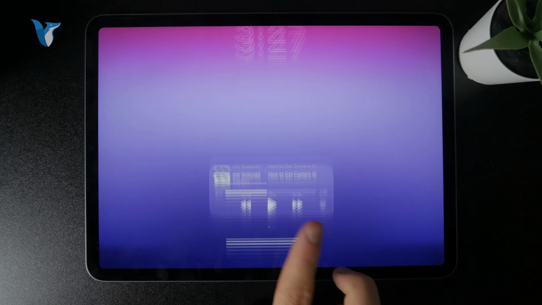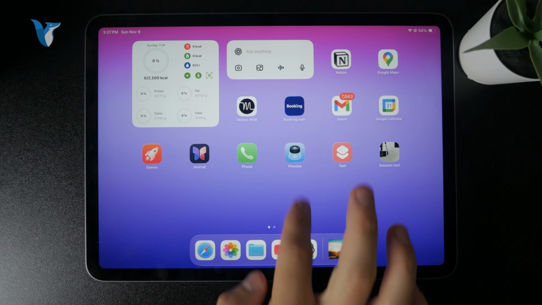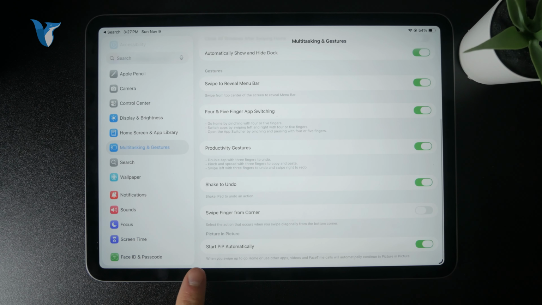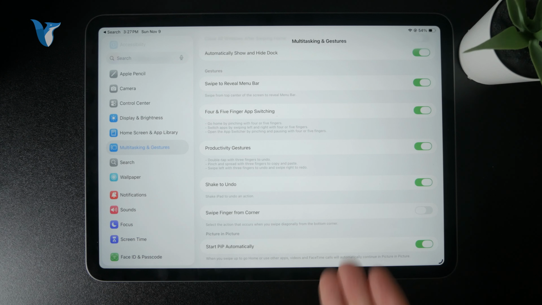However, that might also be enabled or changed inside of the settings when you go to Multitasking and Gestures. And generally, I would recommend having Start Picture in Picture Automatically enabled, because it goes hand in hand. It's like playing the video in the background, right? So you can see that this is how it works.